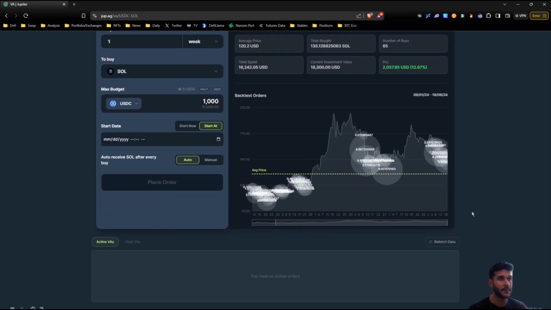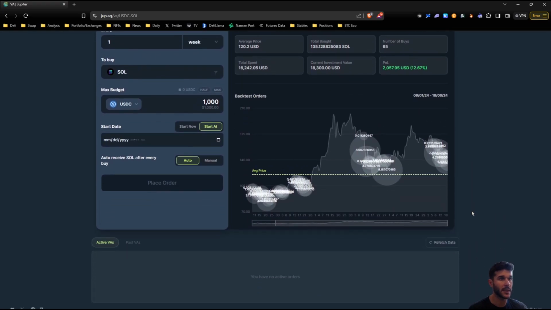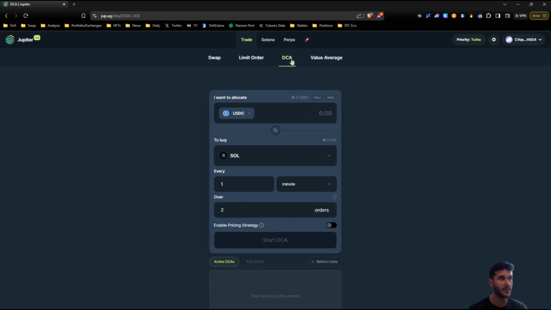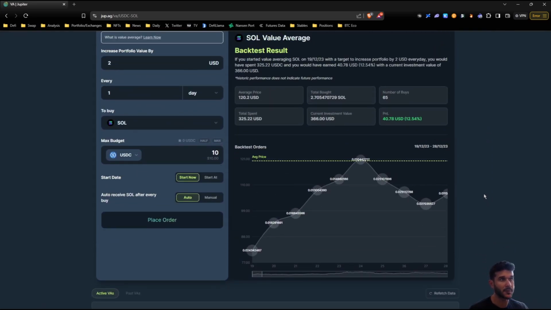So if you don't want to try to time the market manually, but you do want to accumulate SOL, while taking price into account and without having to adjust your DCA, then value average is probably a good option for you.